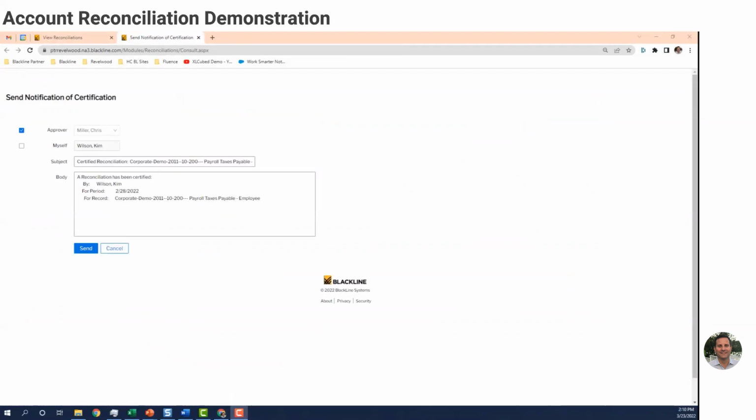So two things happen here. First, the system sends a notification email to the approver, which is what you're seeing on the screen. Second, an audit trail record is created that I certify this reconciliation with today's date. So I don't have to spend any time pulling up my Outlook and manually crafting an email. And I don't have to spend any time updating an Excel spreadsheet that I completed this reconciliation. The system did all that work for me.